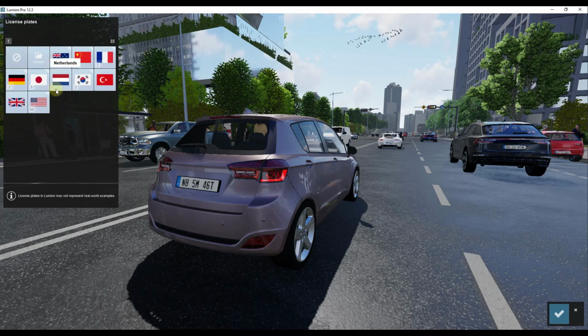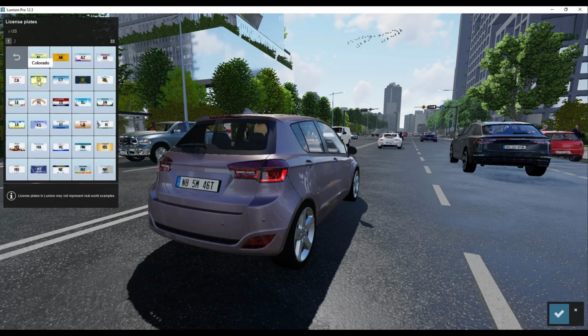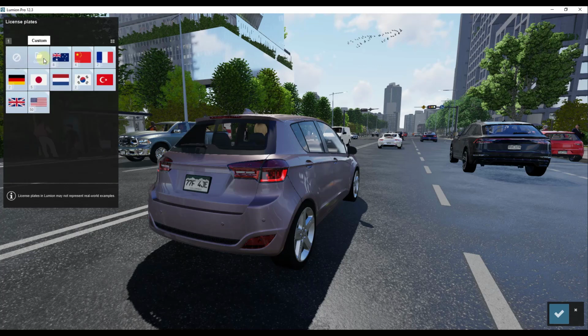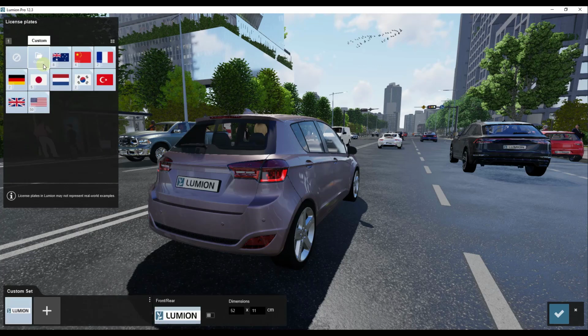So in my case though, I would select the US right here, and it looks like there's also an option in here to create custom license plates. So what you can do is add an image and dimensions like this. You can click the plus button, and I'm just going to pick a random image in here. This is actually a picture of a loader, but notice how I can put this loader in here and I can use that in order to set the plates.